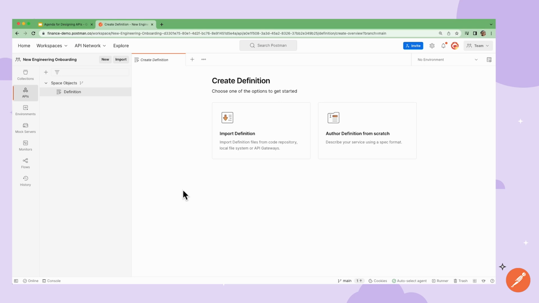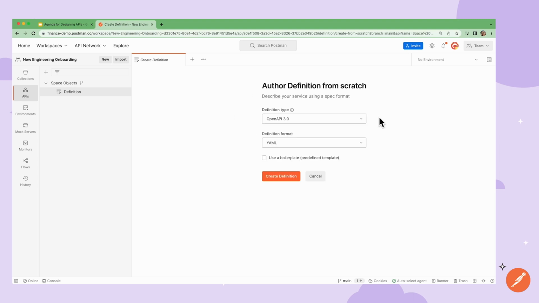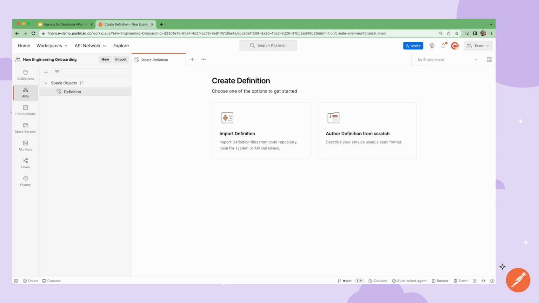And here I'm given the choice to either import definition or create one from scratch. If I try to create definition from scratch, I'll be given a choice of definition type and format. This will create an empty definition for me to use. However, I can also select the checkbox that allows me to use a boilerplate template to work with. But let's say that I have an API that I'd like to import instead. So I'll hit cancel, and then I'll click on import definition.